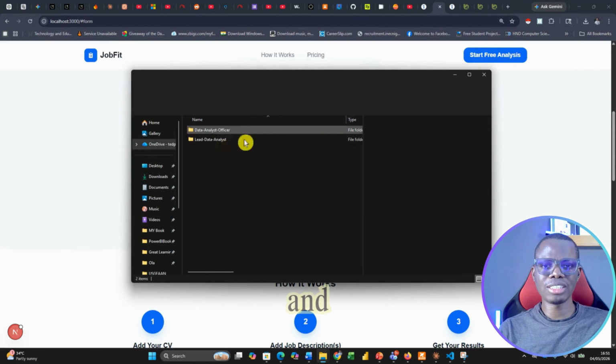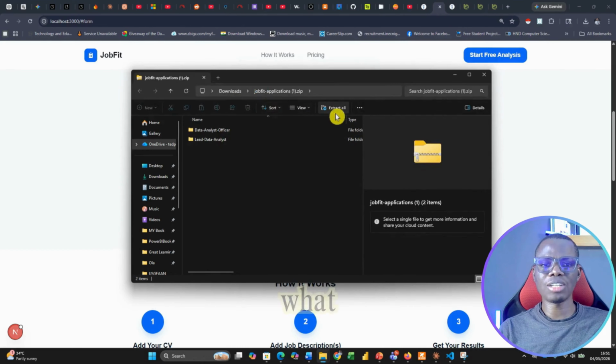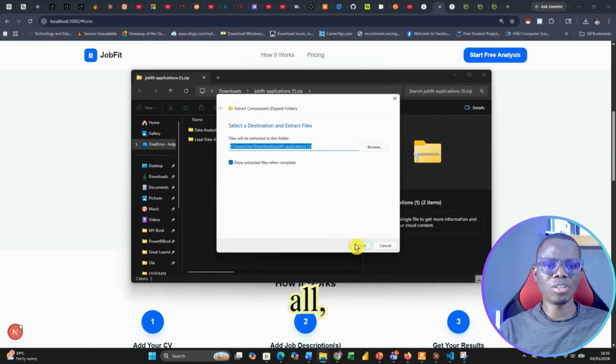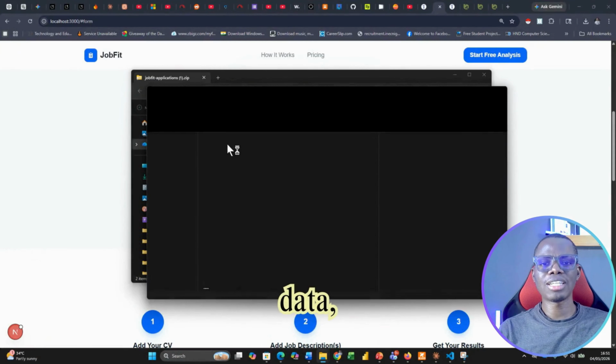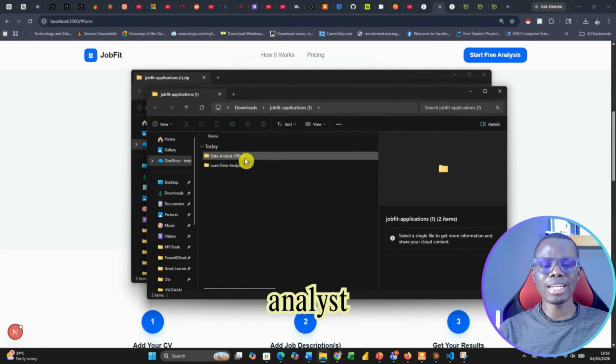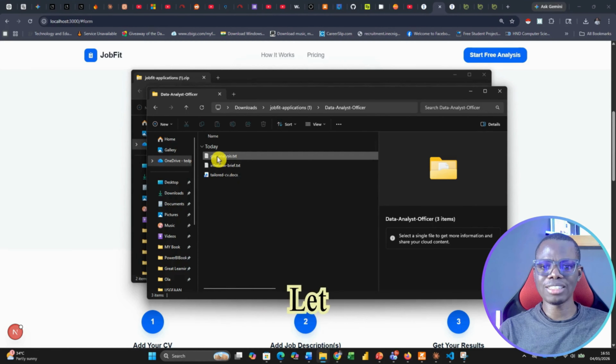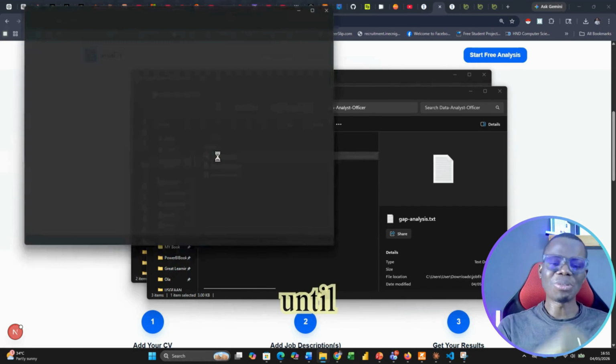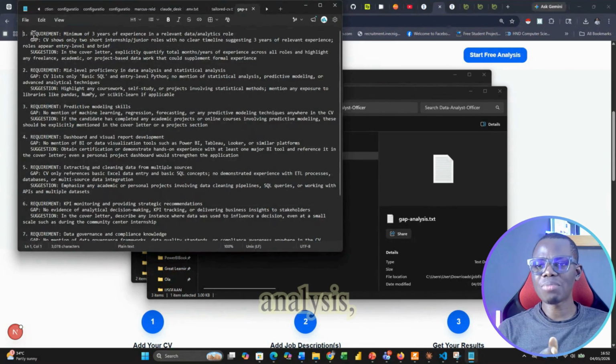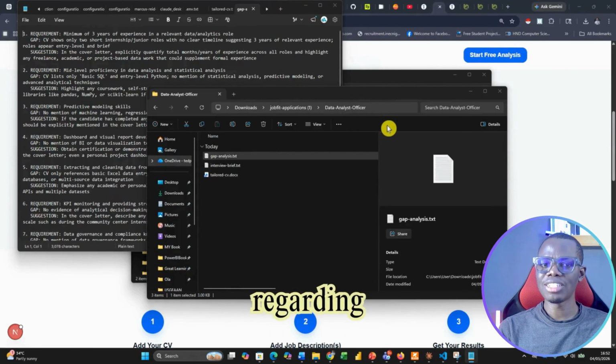Let me extract it and then we'll check out what is in there. So extract all. See, I have two folders here. One is data analyst officer. Let me open it. Can you see the gap analysis? Let me start from there and then go up until the CV itself. Inside the gap analysis, it said the minimum requirement is 3 years and the CV shows only two short internships in the CV I uploaded. So it's going to give you the gap analysis for you to know where you stand regarding that job.